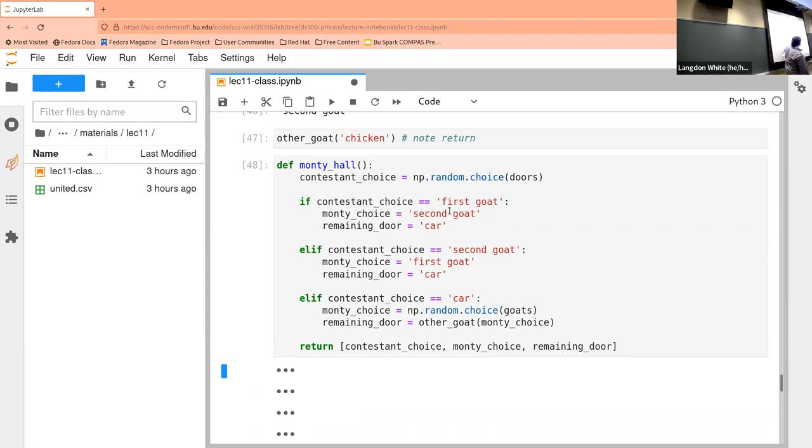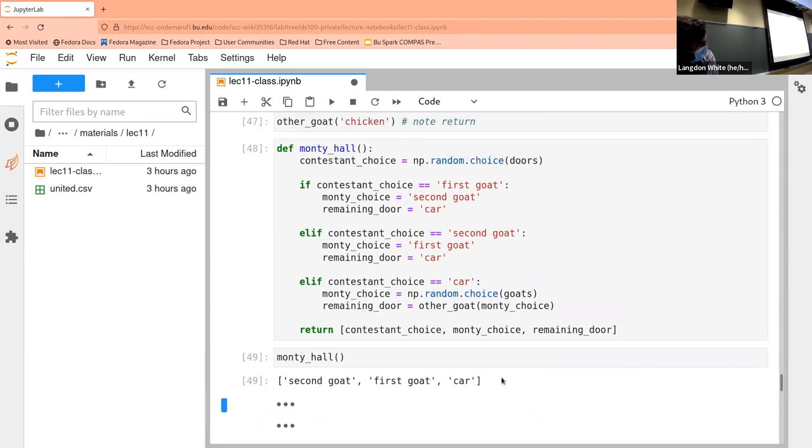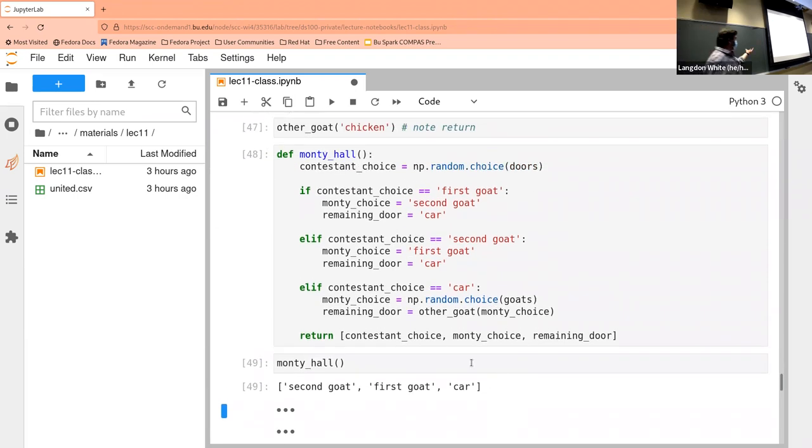But Monty's choice, this one is slightly interesting, right? In that if you actually chose the car, Monty gets to pick which of the goats to reveal. So if we want a simulation, then we see the contestant in this particular run chose the second goat, Monty revealed the first goat, and the last door had the car. Okay, so in that case, you shouldn't have stuck with it, but you didn't know that at the time, because you still ended up with the goat. All right.